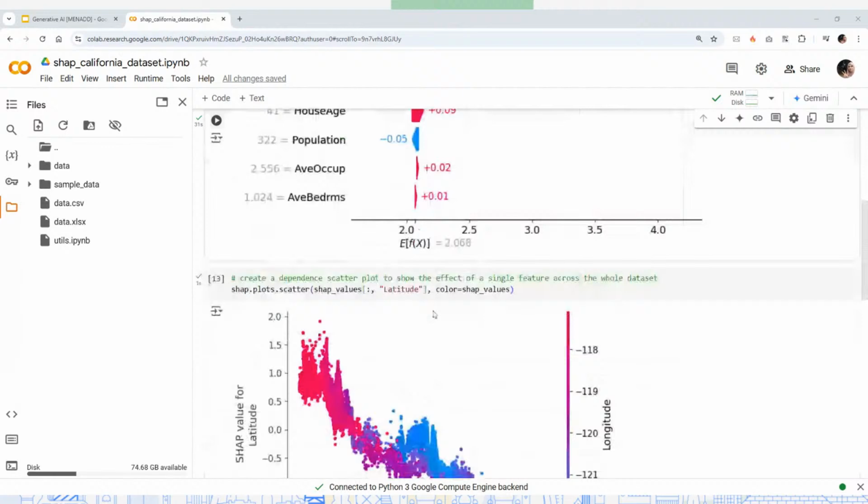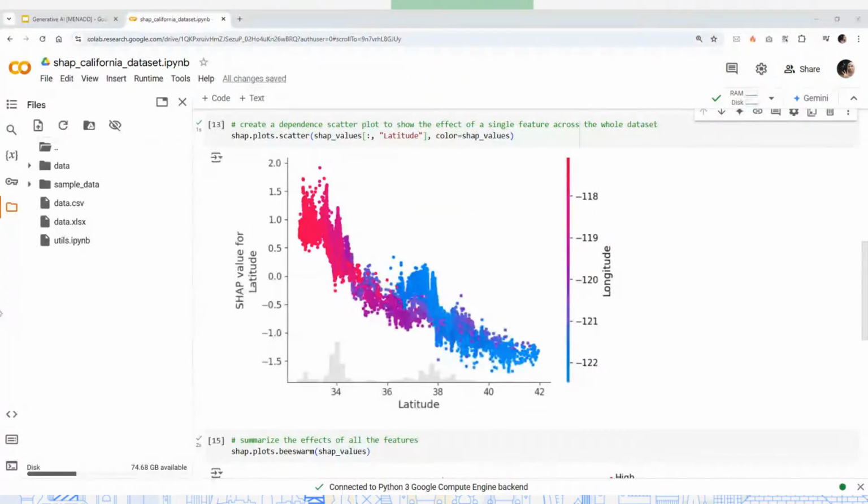We also have many other things. For example, to understand how a single feature affects the output of the model, we use this scatter plot with the latitude. We can plot the SHAP value of that specific feature, for example latitude, or you can use any other feature, versus the feature values of all the examples in the dataset.